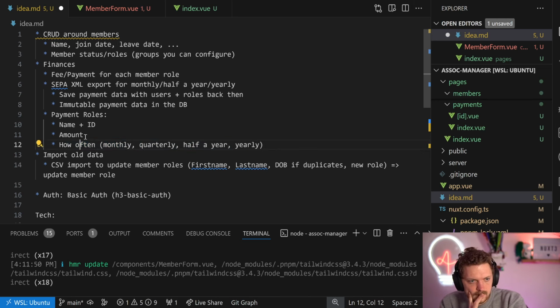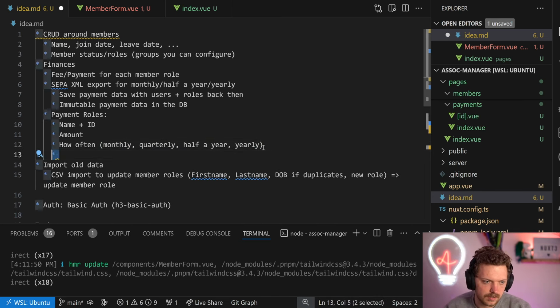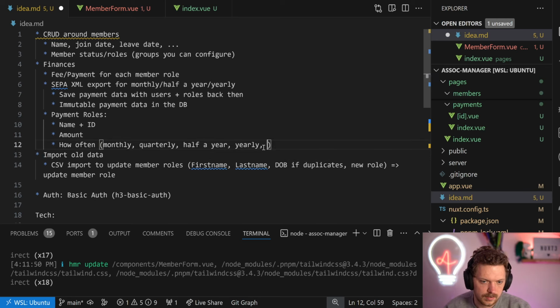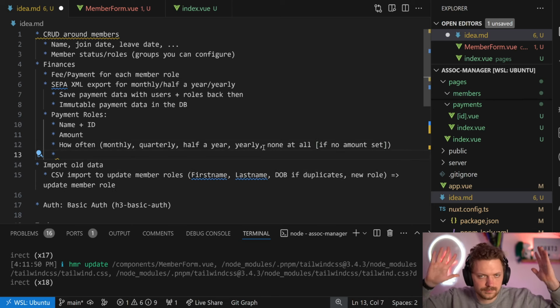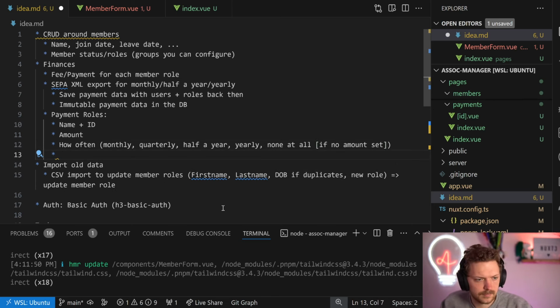And that influences how often the CPA thing should be generated. I think more than that doesn't make sense. Like monthly, quarterly, half year, yearly, or maybe none at all if no amount set. So of course, if you're free, then you don't have to generate anything.